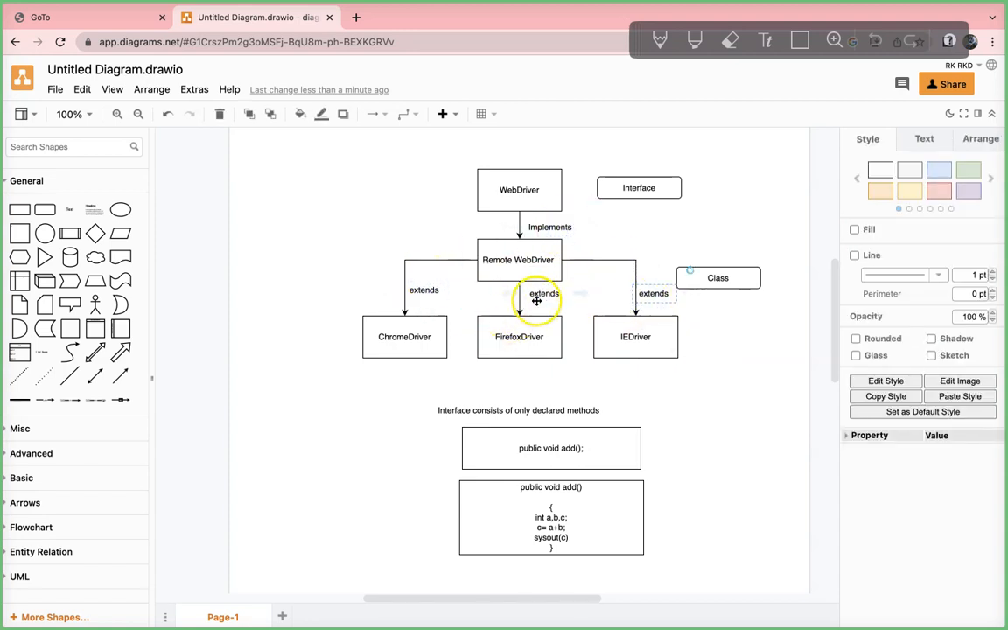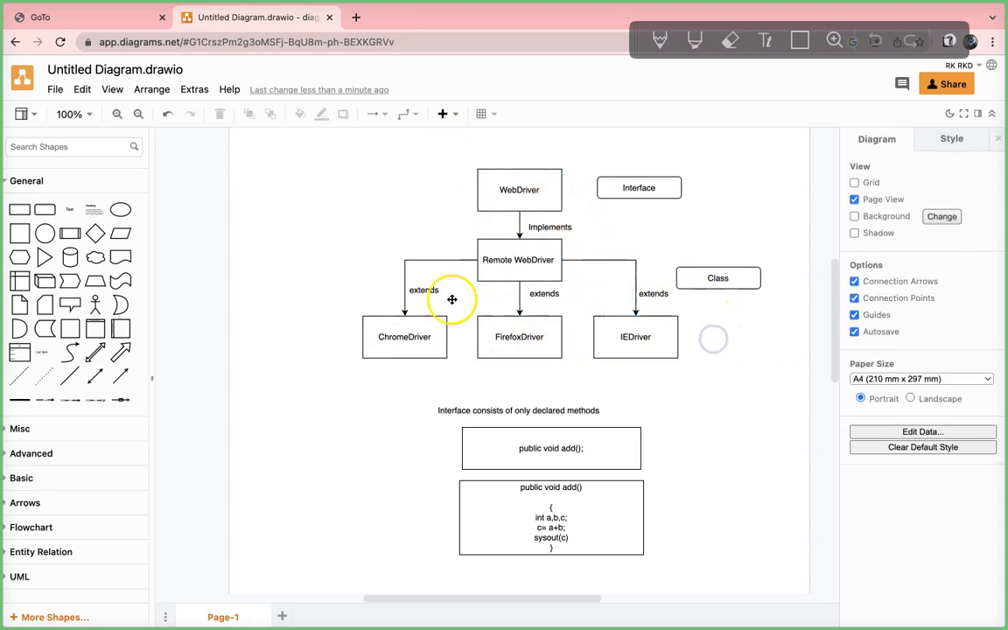Okay, this is how exactly this works. This is how exactly your Selenium WebDriver works. If you understand this base point, things will be easier for you going forward. Okay, that is the first thing I want to highlight to you.